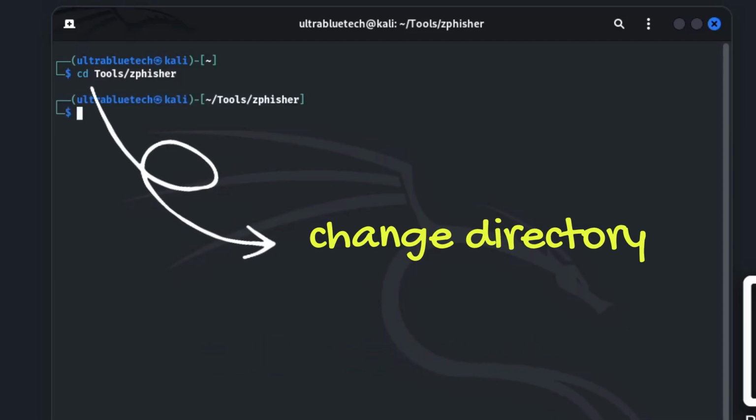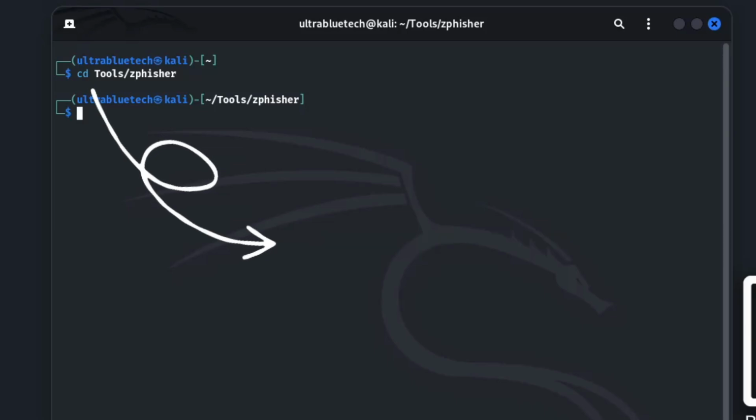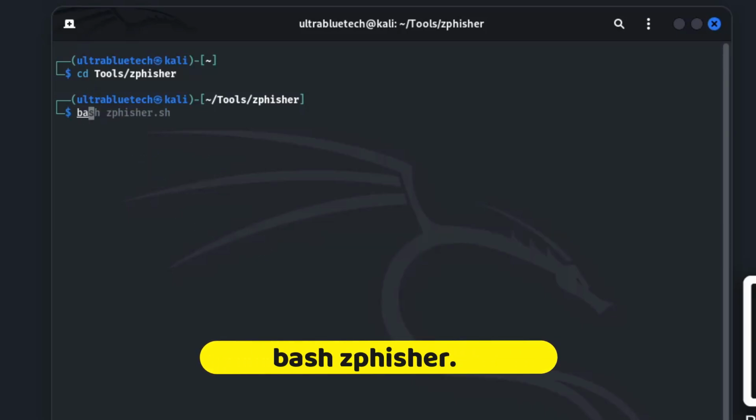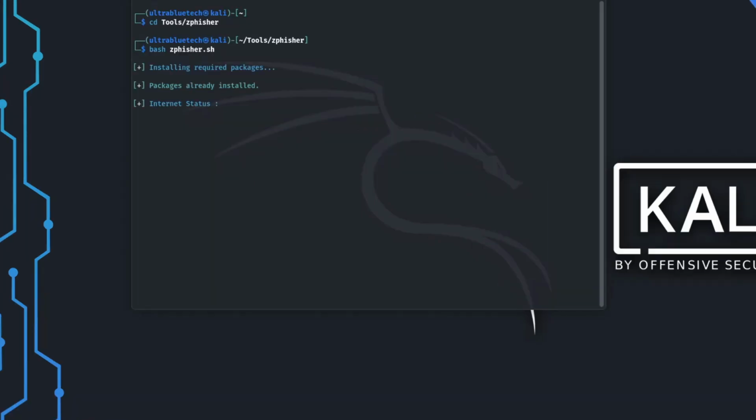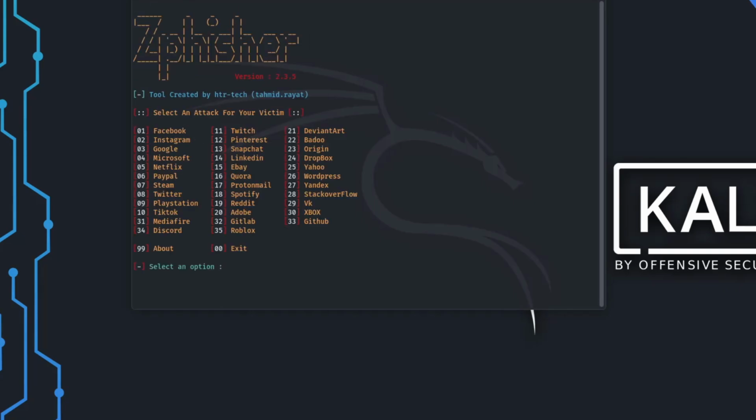Next, we need to run Zphisher scripts. We do this by typing bash zphisher.sh. The bash command tells our system to execute the script using the bash shell, and zphisher.sh is the name of the script we want to run. So once you hit enter, you see Zphisher's main menu. Now we're ready to pick our targets.